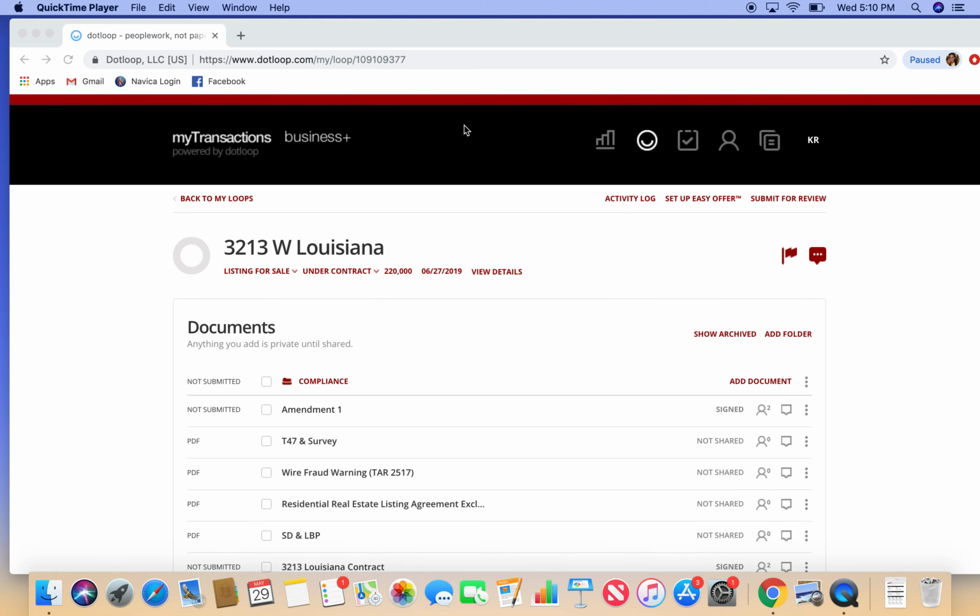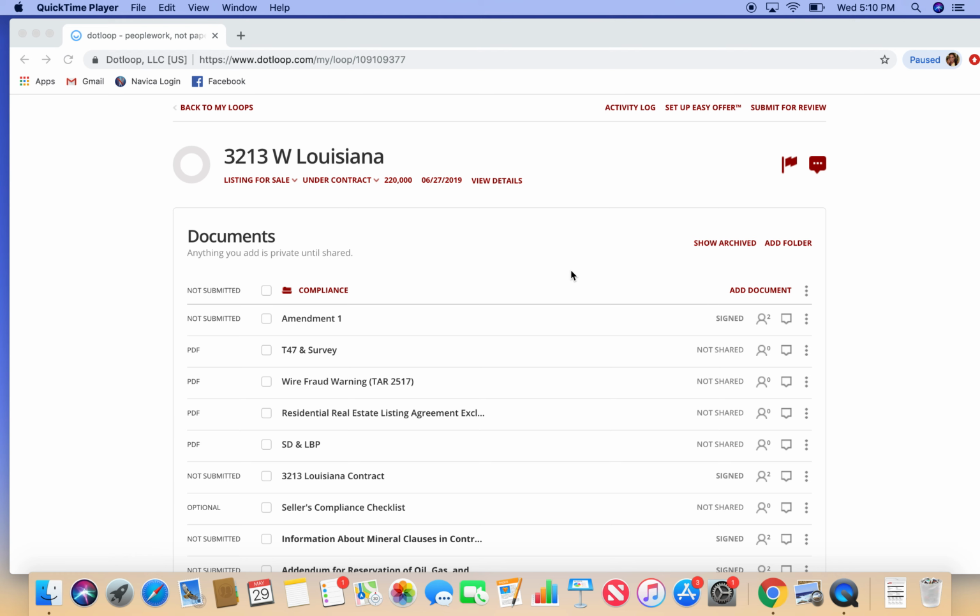Guys, this is a real life green sheet submission. Generally, when we do these in class, it is a fake one or a test loop that we use just for teaching purposes, but we recently listed our house and Kelsey was our agent, so we get to do an actual green sheet with y'all, and I wanted to walk you through that.